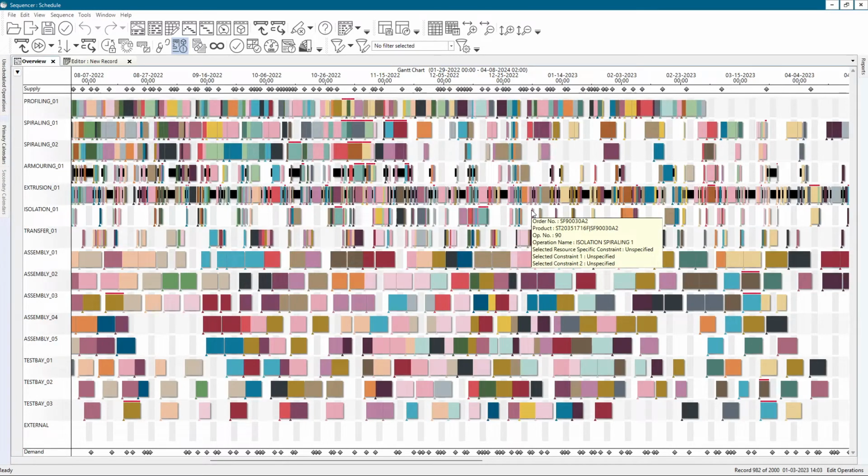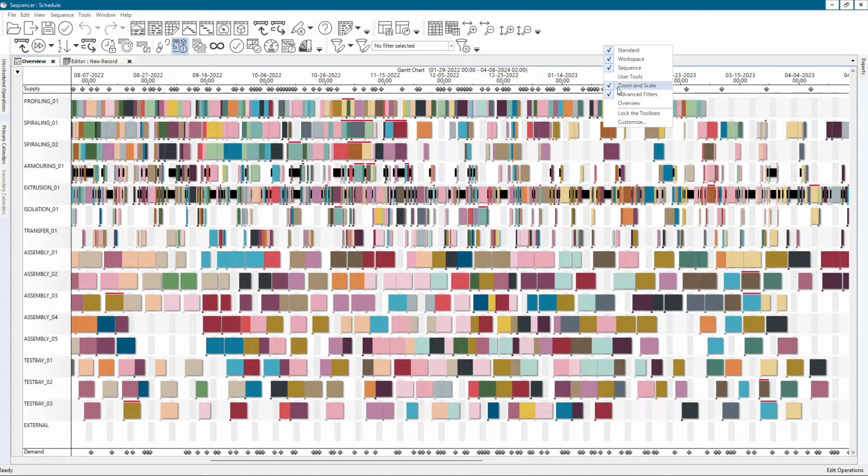Advanced filters provide you ways to create filters and reuse them later. For example, if you want to create a filter that always highlights operations 20, you can create this filter to be reused later on. In order to access advanced filters functionalities, you need to right-click the toolbar and enable here the advanced filters.